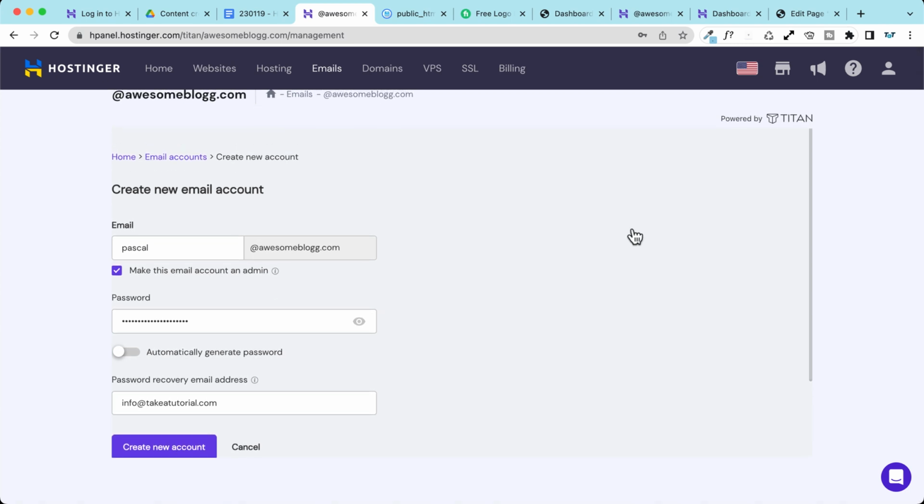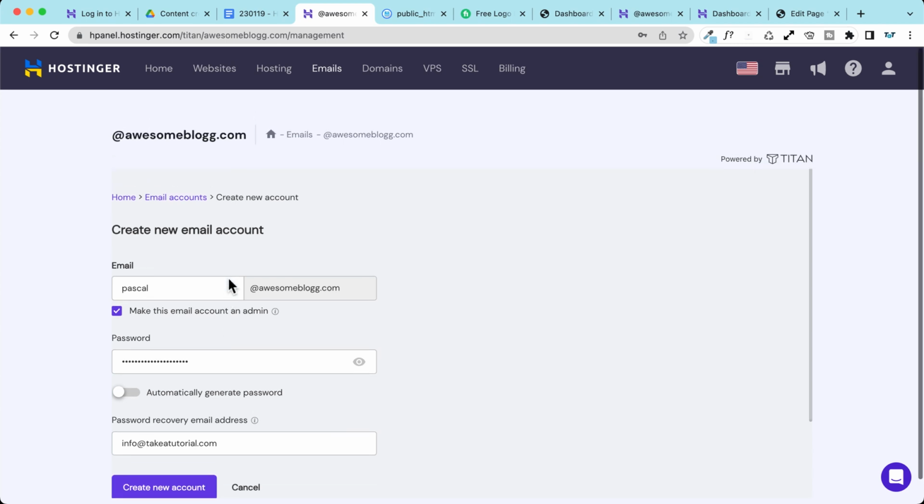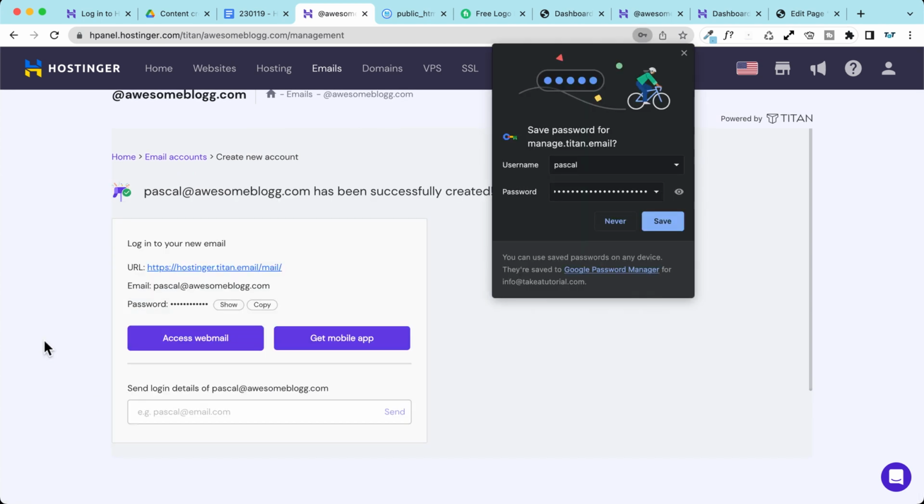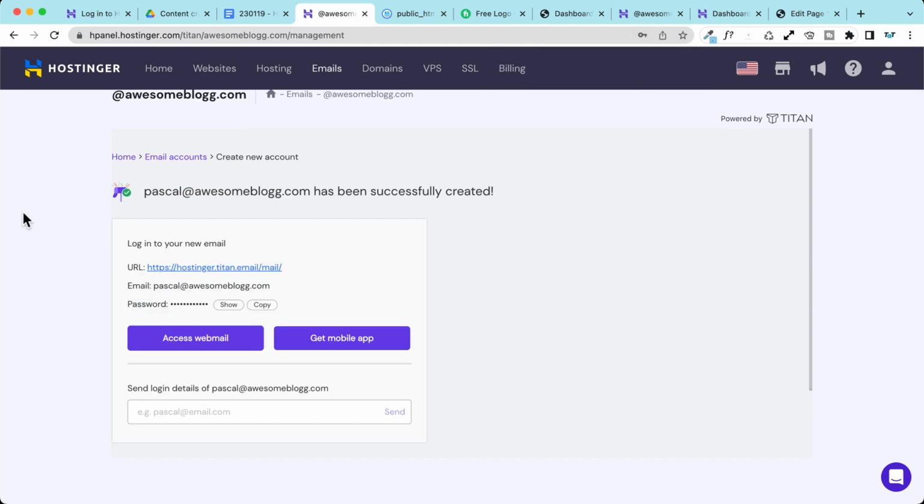So basically that's it, and it's powered by Titan, you see here, and you will also receive an email from Titan saying that you can create an email account, which we are doing right now. So let's click on create a new account. Okay, we don't need to save this, and basically that's it. Your email, pascal@awesomeblog.com, has been successfully created. Log into your new email.